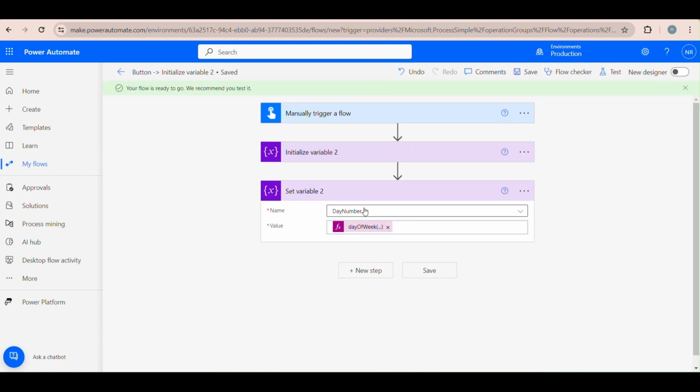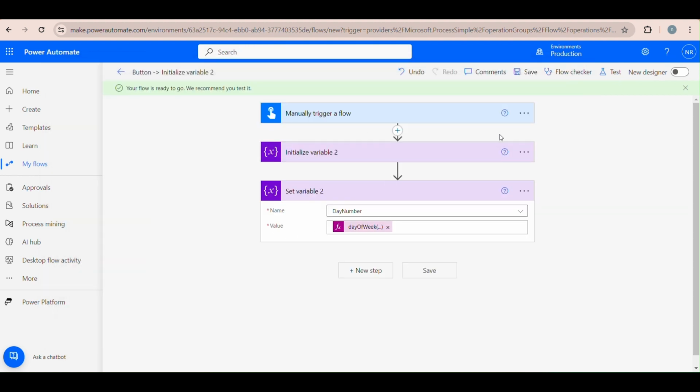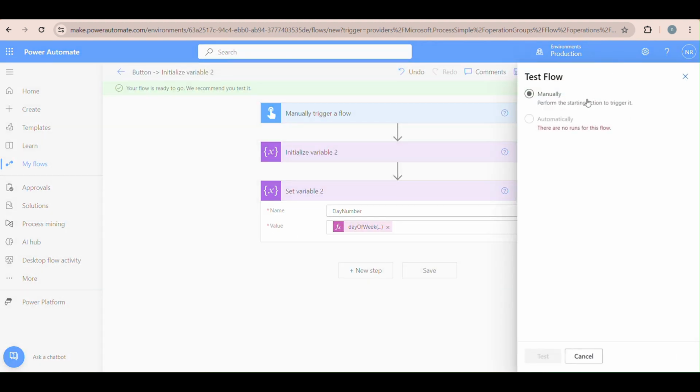So utcNow means today's date. Today is 27th of March and today is Wednesday, and as per the logic, it should give us 2 for Tuesday and 3 for Wednesday. So the output it should give us is 3. Let's just test this quickly.